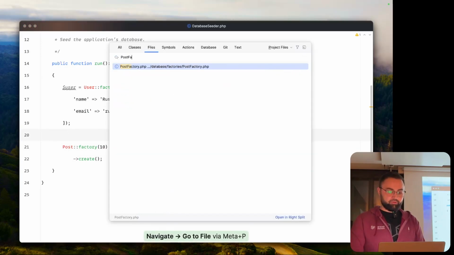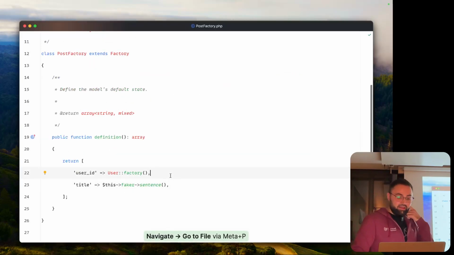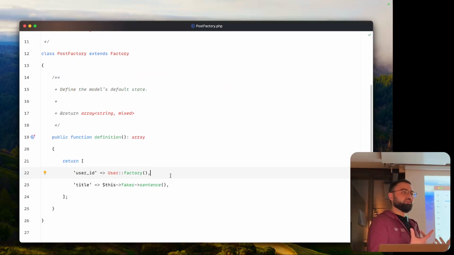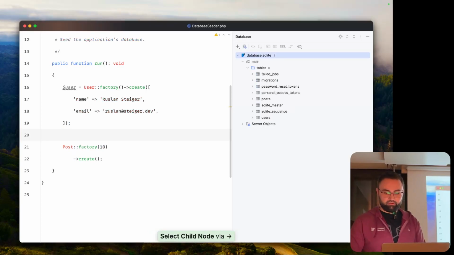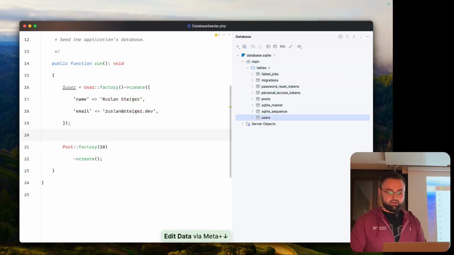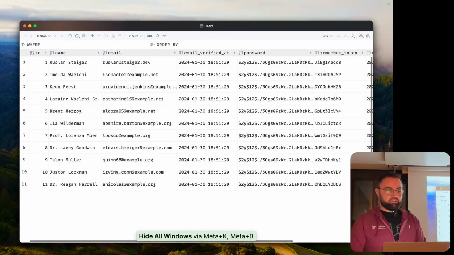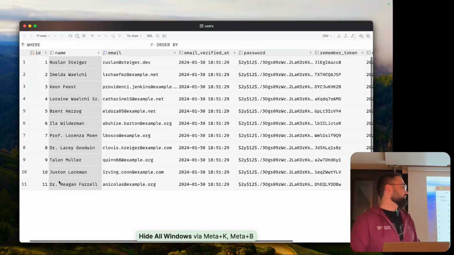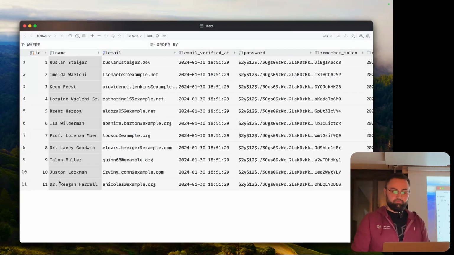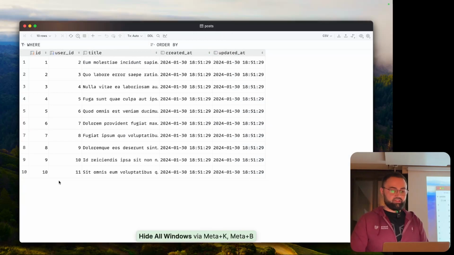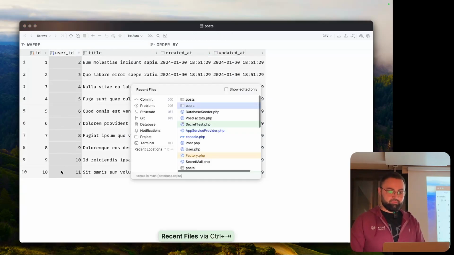But when we go in the post factory, you will see that every post is creating a new user. So actually in the database, I will have 11 users. So let me show you that. For my use case, this doesn't make any sense, that we have 11 users here, and every post is created with another user, as you can see with the ID 2 until 11. So how can we fix that?